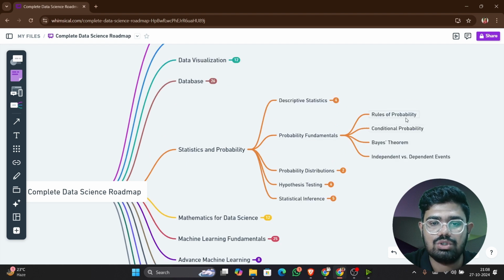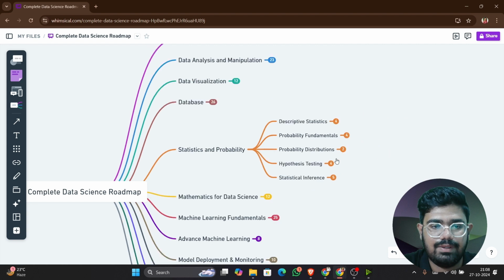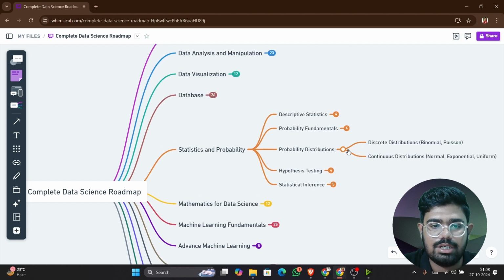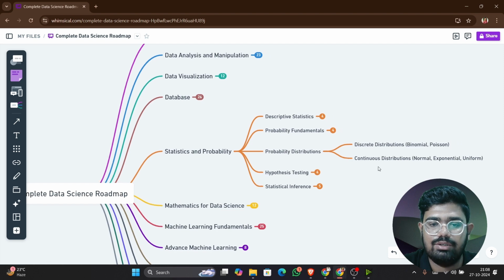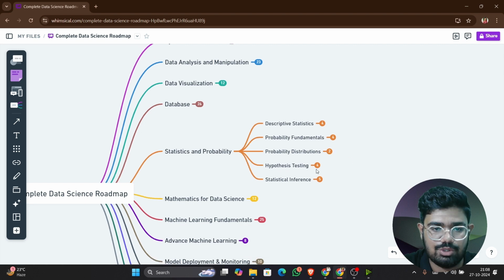In this we have rules of probability, conditional probability, Bayes theorem, independent versus dependent events. And in probability distributions, you have discrete distributions, which are binomial and Poisson. And another thing, we have continuous distributions: normal, exponential, and uniform distributions. So these come under probability distributions.